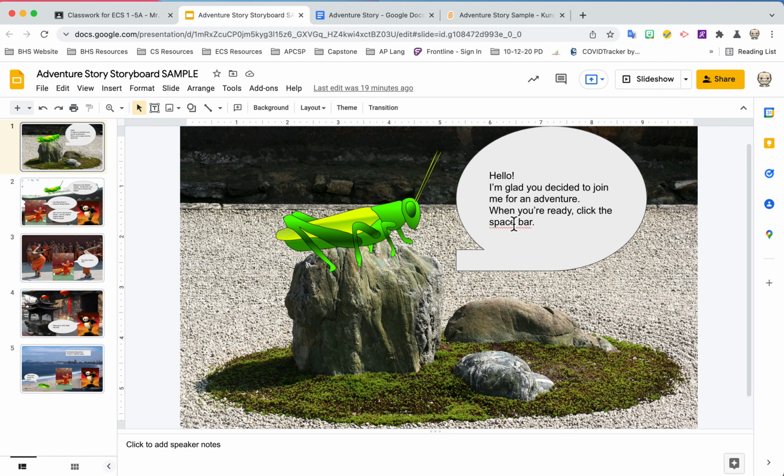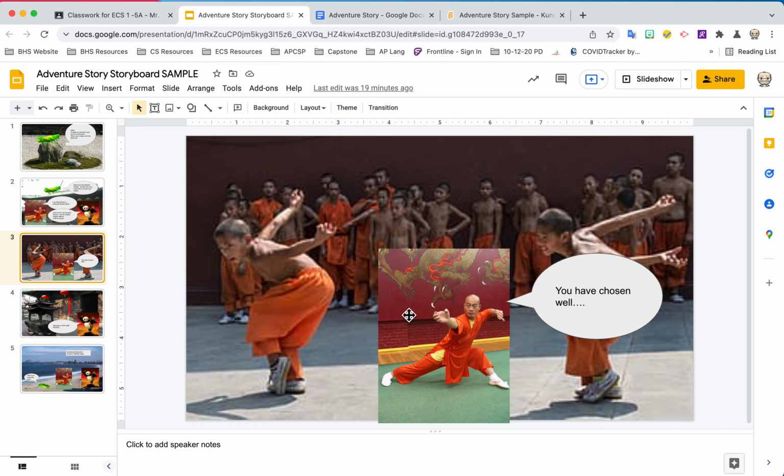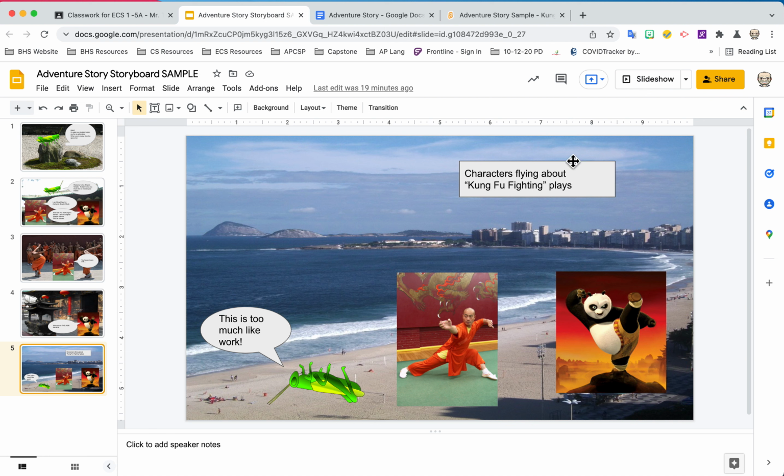"Hello, I'm glad you decided to join me for an adventure. When you're ready, click the space bar. Welcome to the Shaolin Temple." Here's the dialogue. And then "You have chosen well." And then "Welcome to the Jade Palace." And then this kind of shows characters flying about and the two characters.